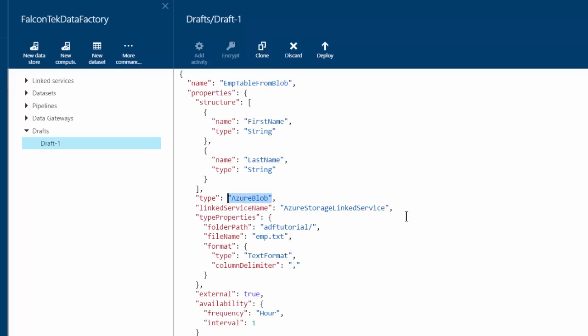So what I'm going to do is type that in right here. Our format type is text format, and there are two fields in the text file, which are first name and last name, separated by a column delimiter of a comma. The availability is set at a frequency of an hour, and the interval is set to 1. This will allow the Data Factory service to look for input data every hour in the root folder in the blob container of Falcon Tech Container.